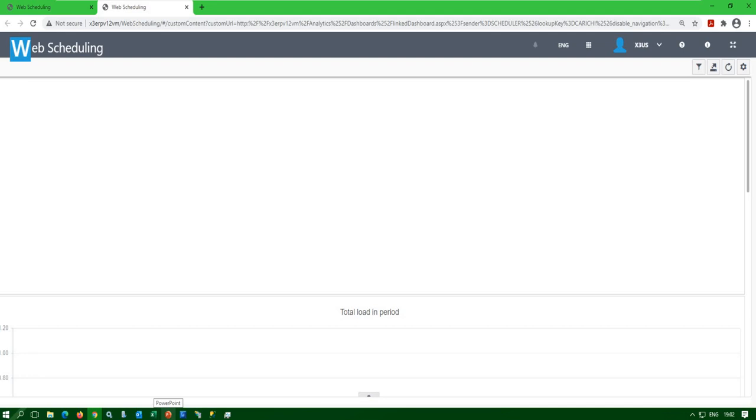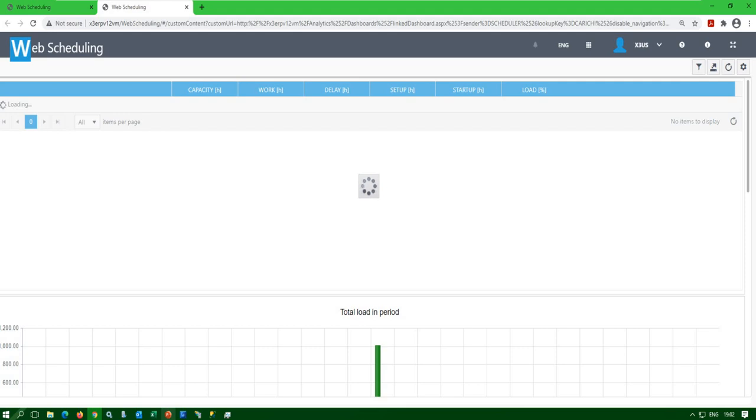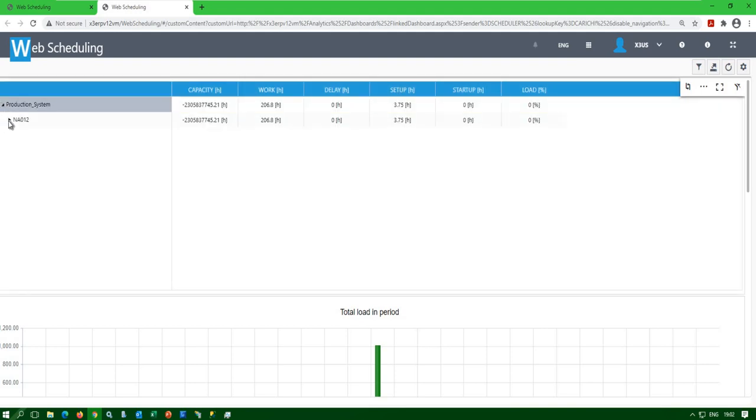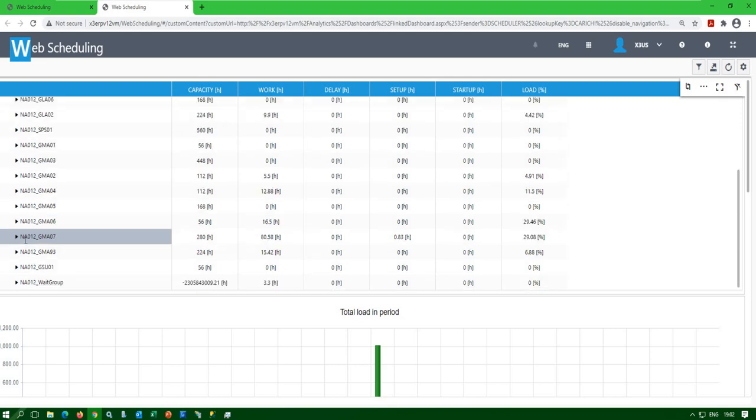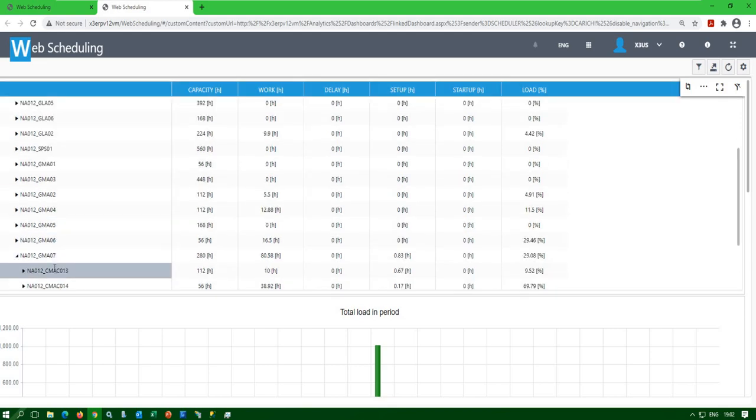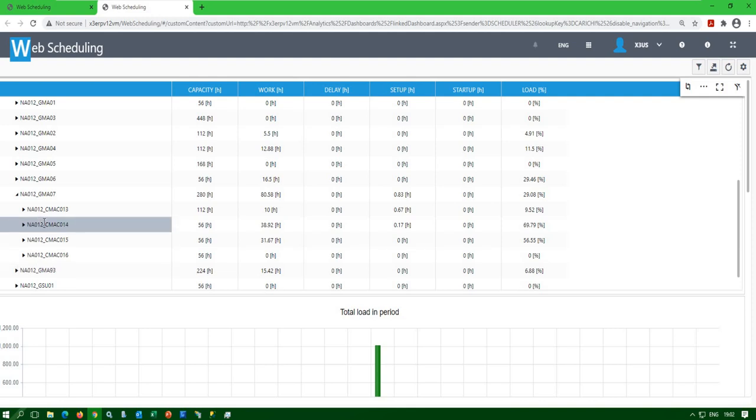Now, we know, for example, that Mac 14 is in the Work Center group GMA07, so that when the load report comes up, we'll look for GMA07. So I'll expand our site and the associated Work Center groups, and we'll look for GMA07. And here it is. Now, we know that we want to gauge the impact that offloading those operations from Mac 16 has created for the Mac 14 Work Center.